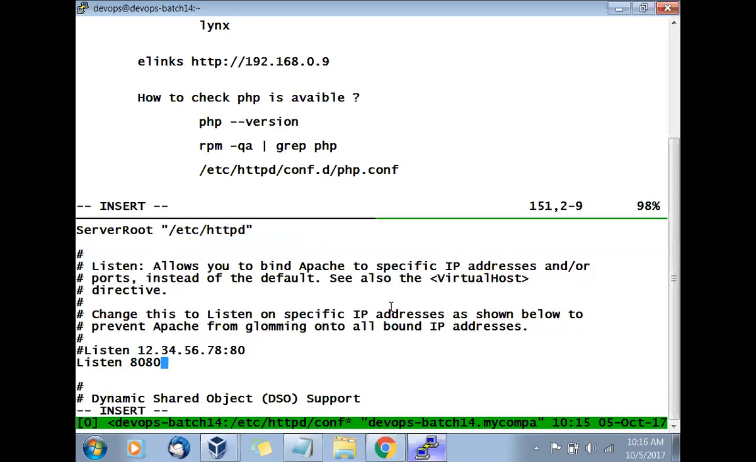So what is meant by port number? Port number is nothing but a gate for that service. Gate number. That's the only thing you have to remember. Port number is what? Gate number. By default, what was the gate number? 80. Now what is the gate number?